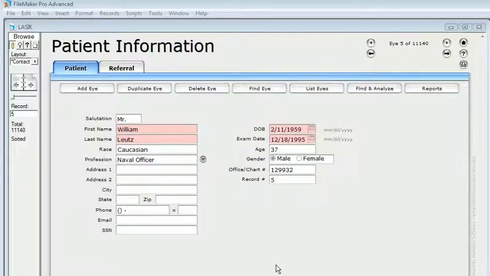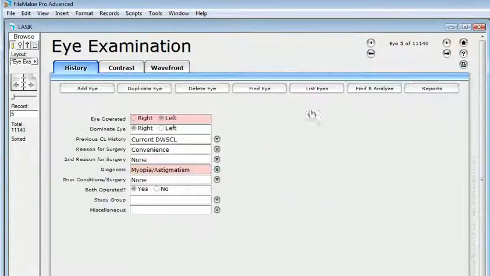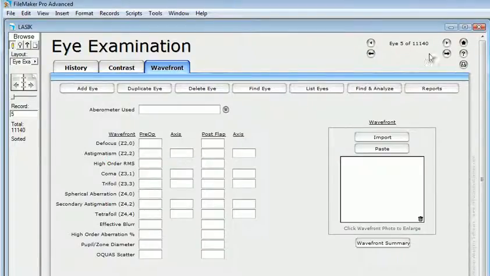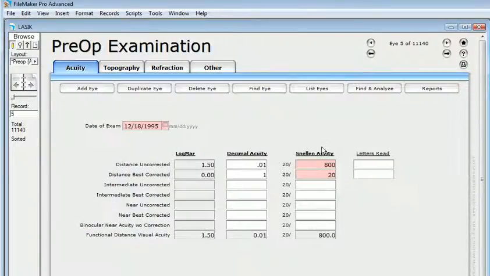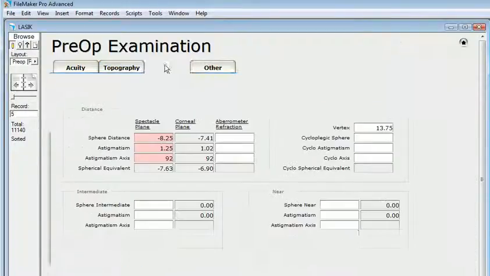There are many layouts with many fields that you need to fill in order to achieve your goal of totally understanding your refractive surgery practice. Patient information, referral source information, eye history, contrast sensitivity, wavefront data, visual acuity data entered as Snellen or decimal and recorded as logMAR, corneal topography by keratometry, by Pentacam, and you can use the Aura and diagnose whether OCT was performed. Topography can be imported.